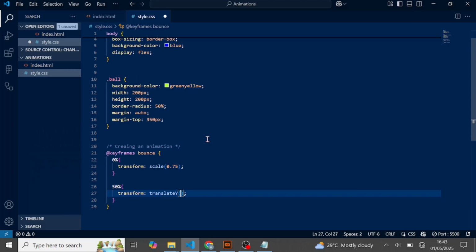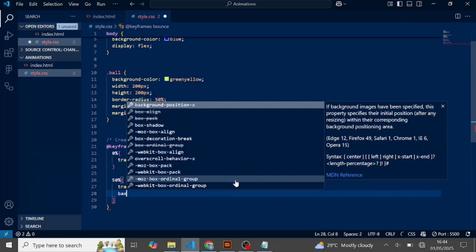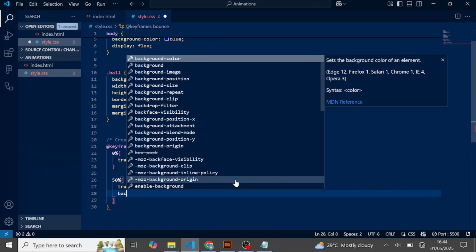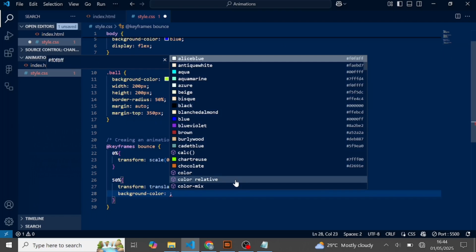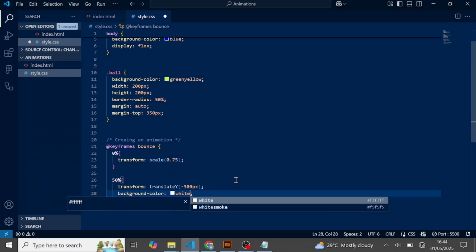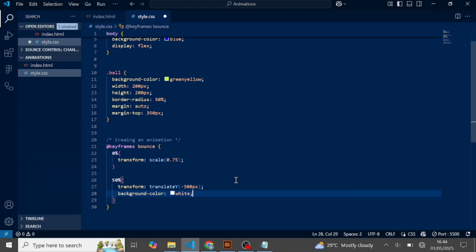And if you know the y-axis, as you're coming down, the downside is basically the positive values, while going up are the negative values. So I want it to go up. Okay, so I have to use the opposite. So I'll say minus 300px. Okay, then I want the background color. So when it's up there, I want it to change to white. Yeah, I just want to change it to white.